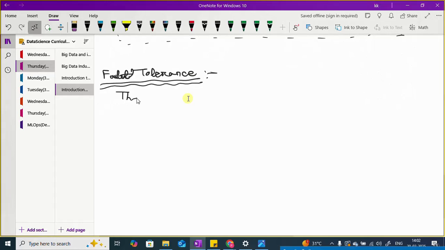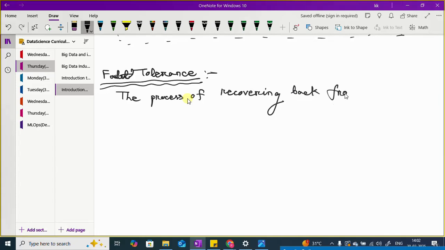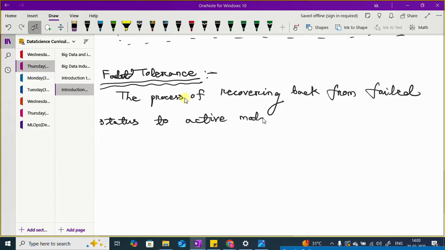the process of recovering back from failed status to active status, active mode or active status, whatever you call it. That is called fault tolerance.